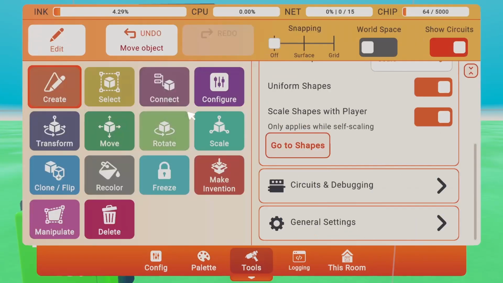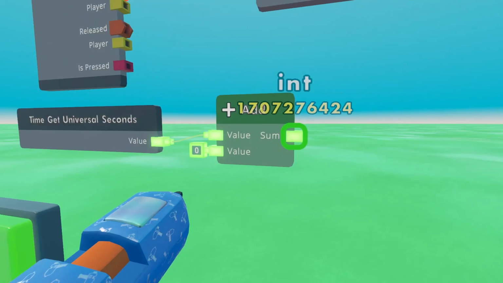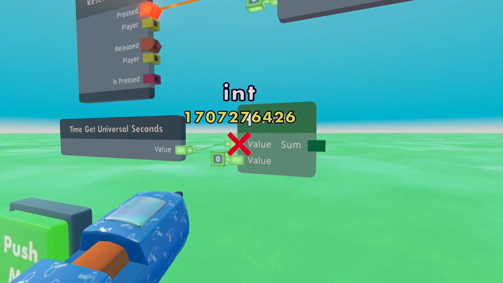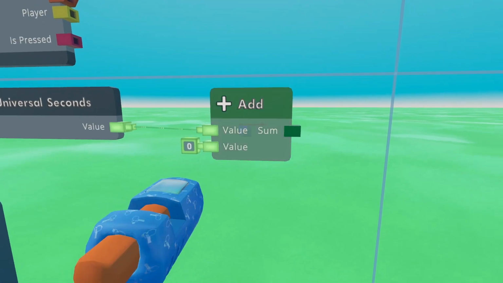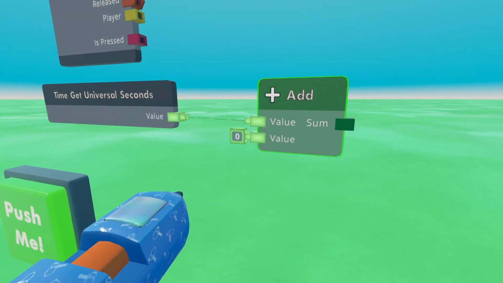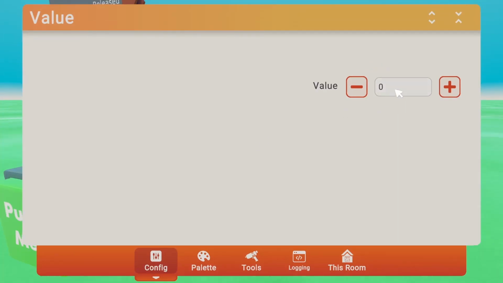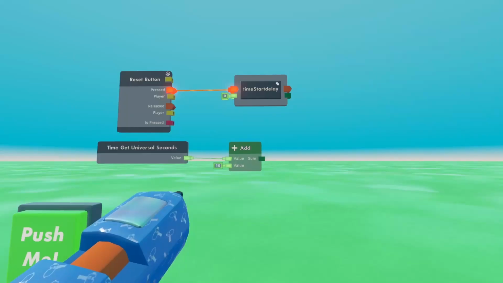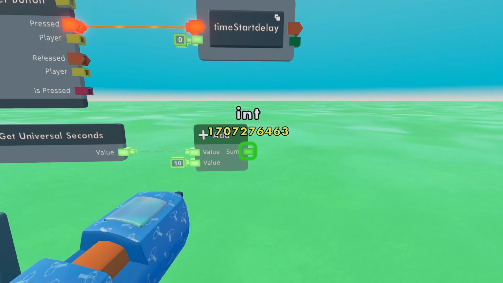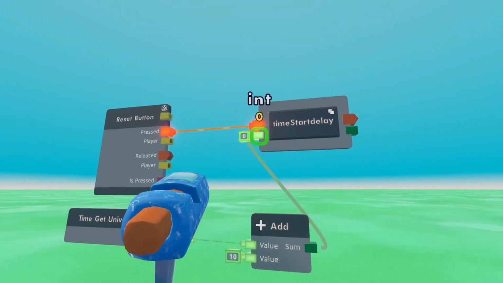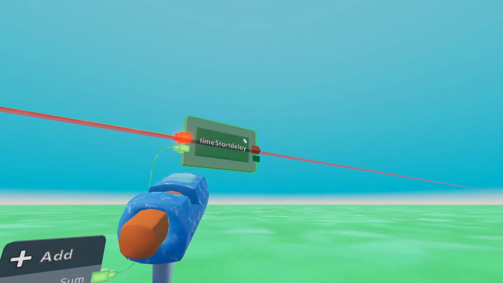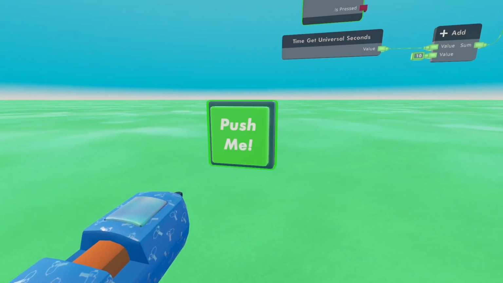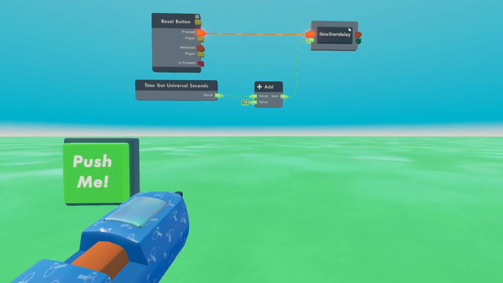We're going to wire the value to the top input of add. I'm going to organize mine, move it down a bit. You're going to want to configure the bottom input value to how much time you want between each game. So for me, I'm just going to do 10. Once you have that, we're going to add the sum to the value up here, and then you have your reset button.